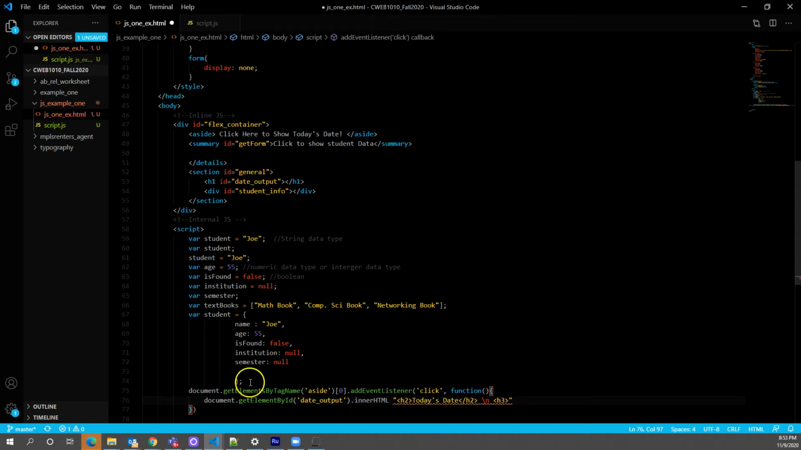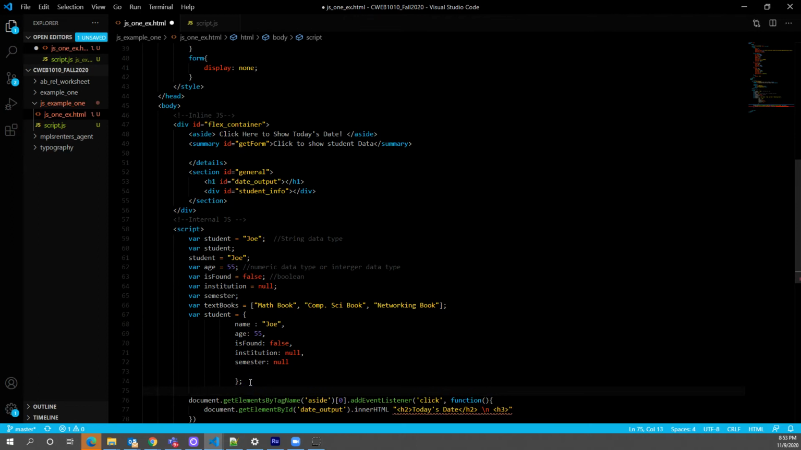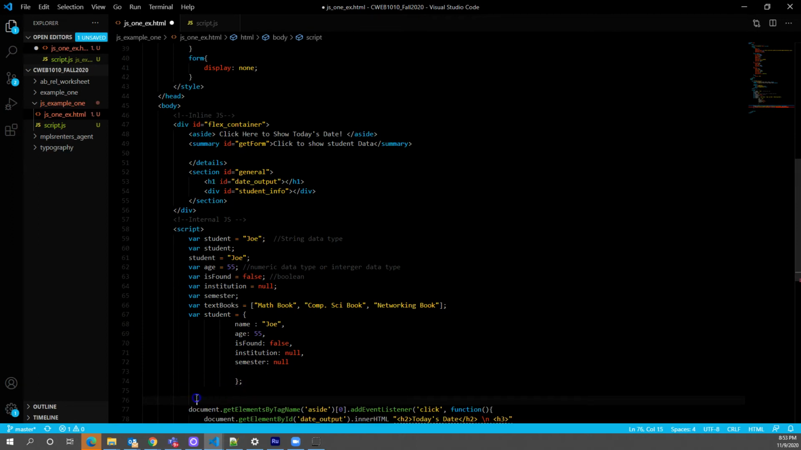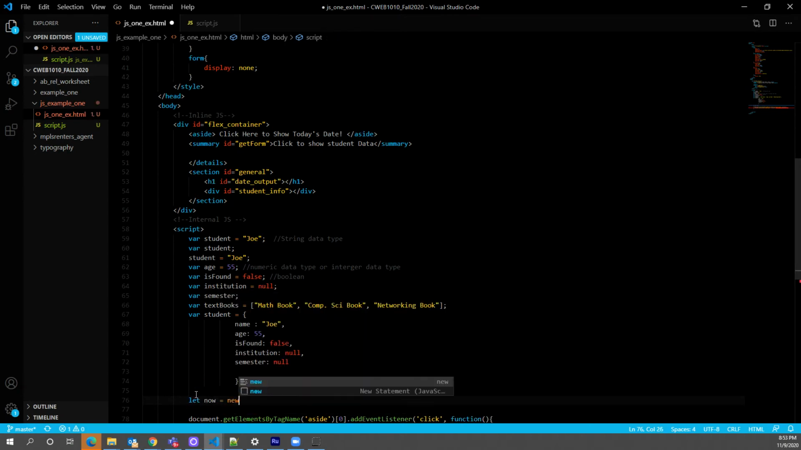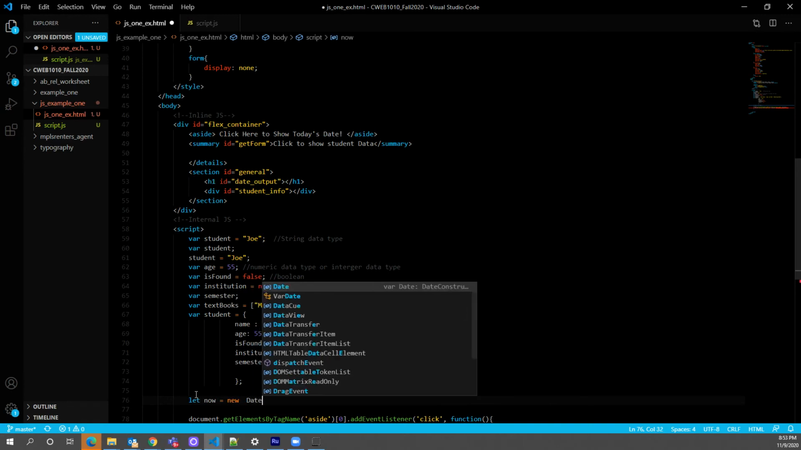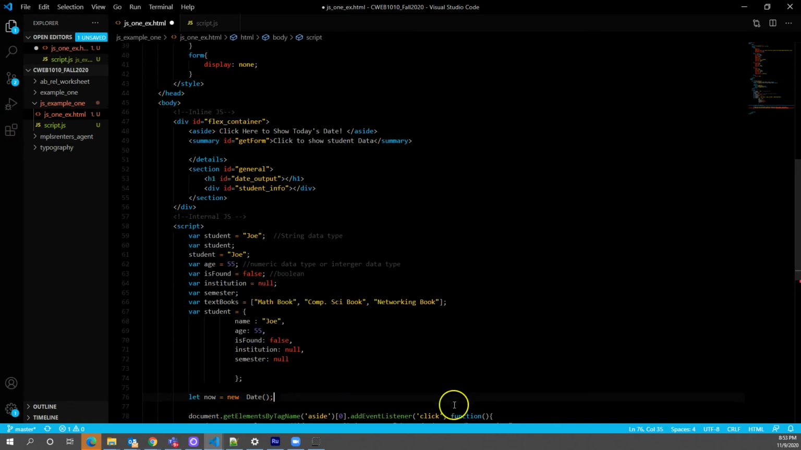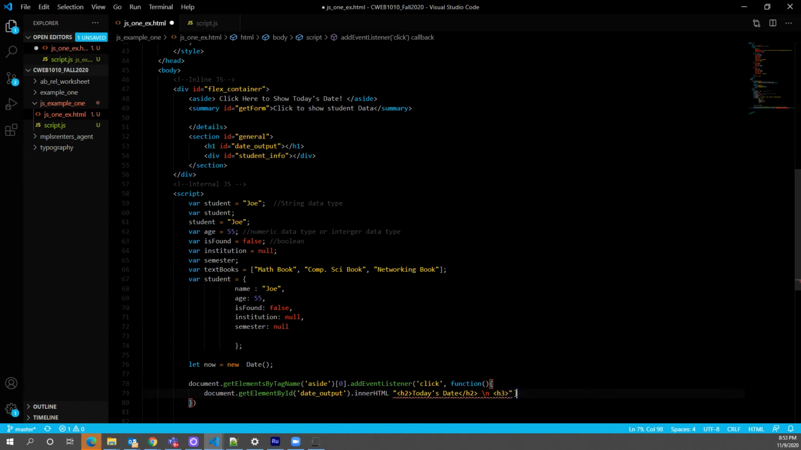So what I'm going to do is declare a variable, and this is coming from the date object. One of the objects that you should study here is the date object, and I'm going to declare a variable. I'm going to say let, and the variable name is going to be now, equals new, a new object instance, Date. And then here I'm going to place, this is called string concatenation, where we can adjoin text.